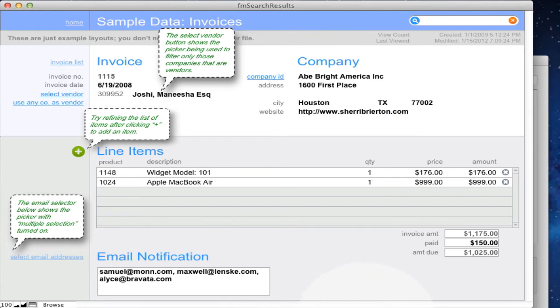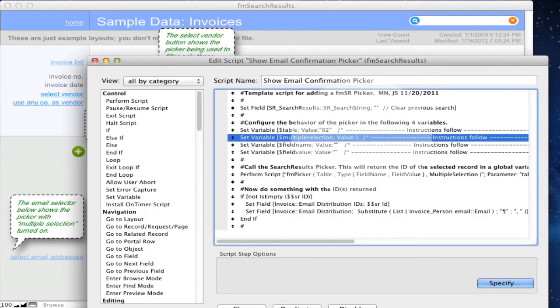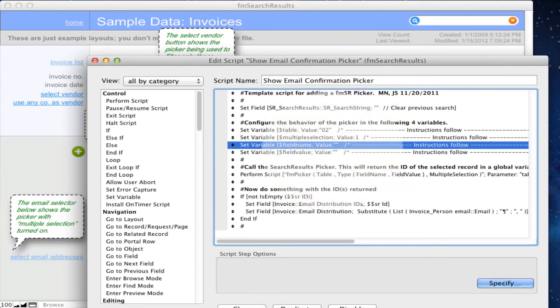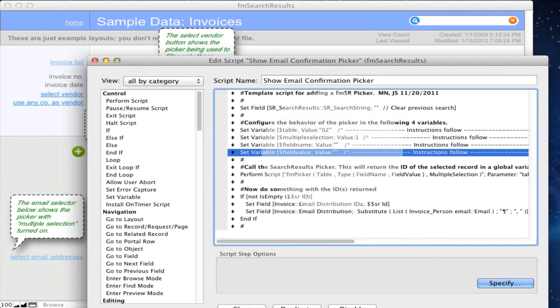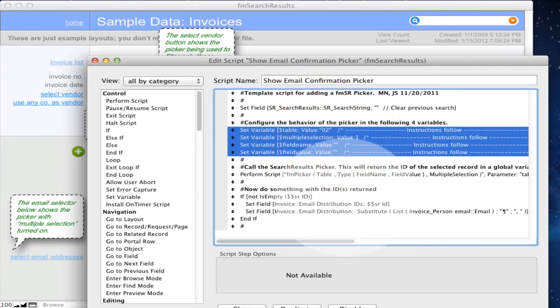And so here's how that script looks. Very simple. It just says multiple selection is on this time, and I'm not restricting my search by any specific field or any value. So really easy to use, really fast. All you have to do is duplicate one of these scripts and set these 4 things, and it's working in your solution once fmSearchResults is integrated.